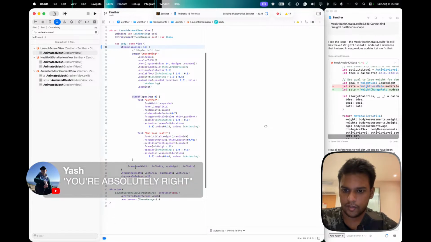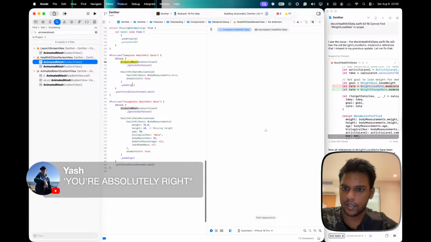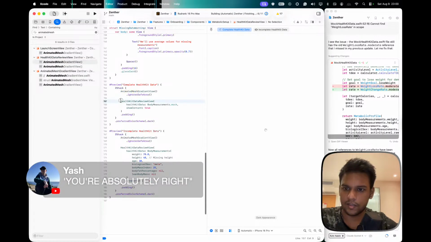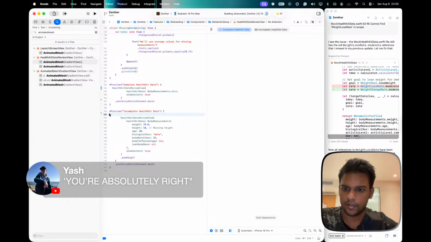Let's get rid of it and just have, okay, viewers, get rid of this, yeah, and just have the background as the top gradient view. Perfect. There's a health kit data. Okay, this is just a mock, so I should get rid of it here as well, and here as well.